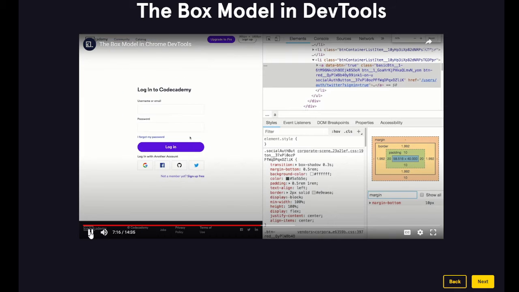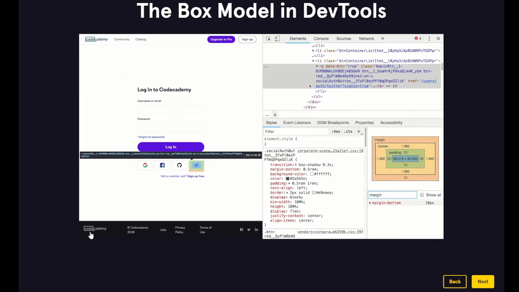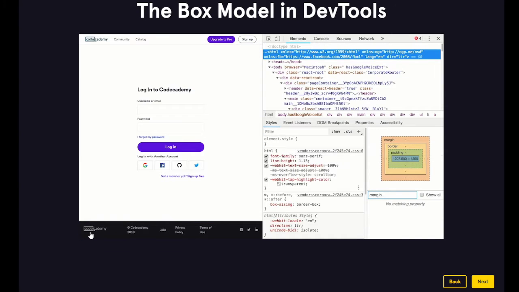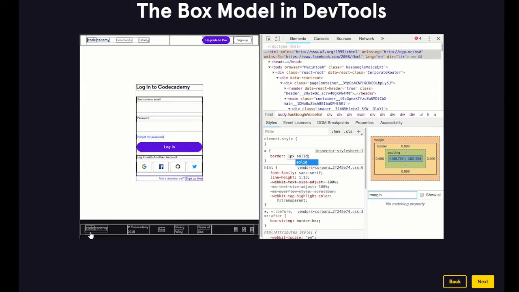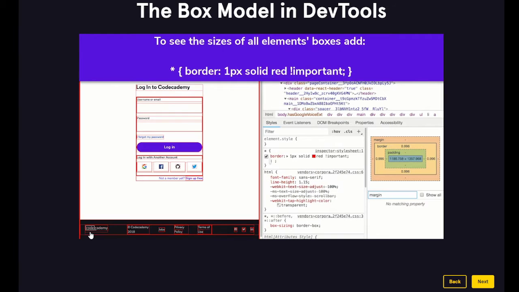To do that, I will go into the Styles tab, and I will select HTML in my HTML doc. I'll use the plus sign for a new CSS rule, get rid of the HTML selector, and use the asterisk to apply to all elements, and add the rule border: 1px solid red !important, and that will add that red border to all the elements. So it's helpful to see where they are relative to one another.